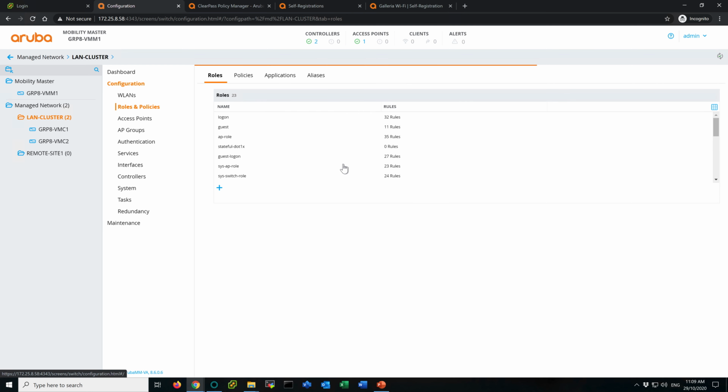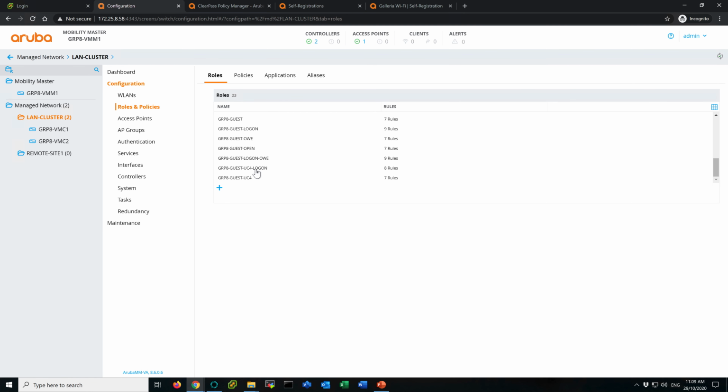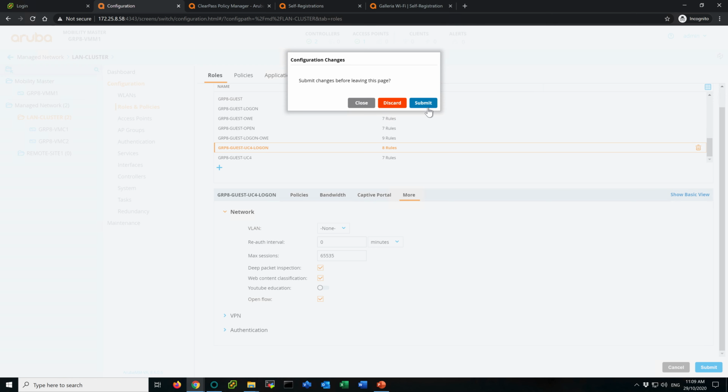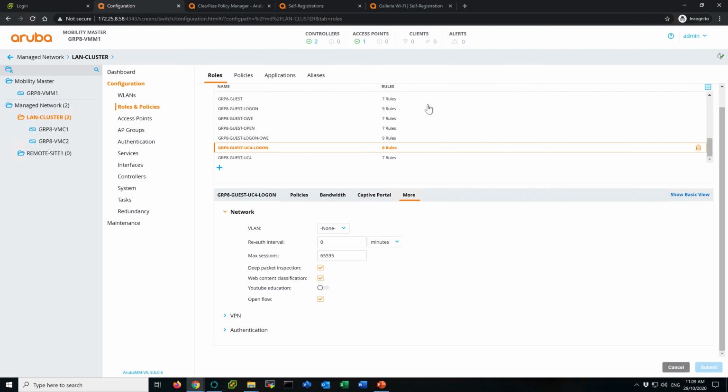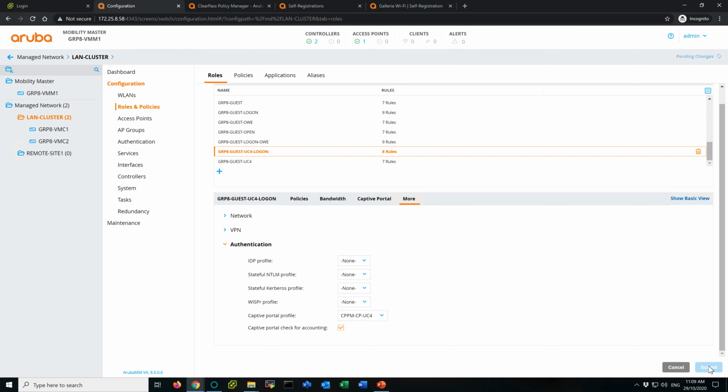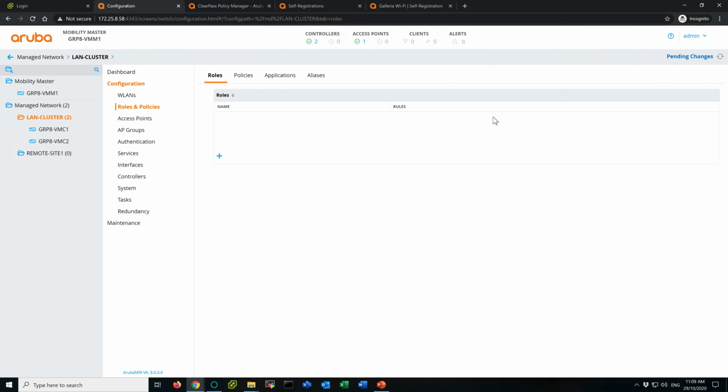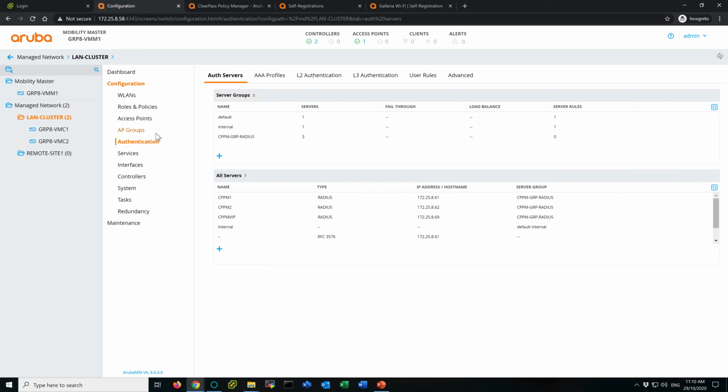Then now we go back to the logon role, which is this one. And now I need to assign that captive portal into this role. Just submit. Authentication, captive portal. We choose the new one. Submit. Okay, so now we go back to the authentication, and then under, sorry, not authentication. We need to change the SSID setting, right?